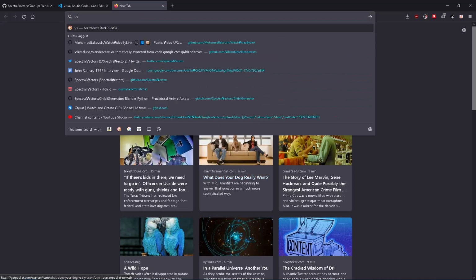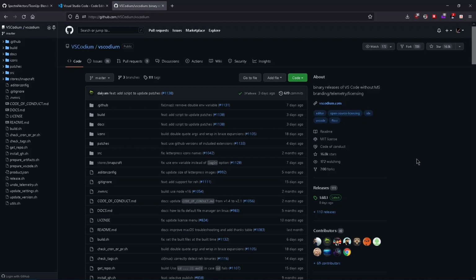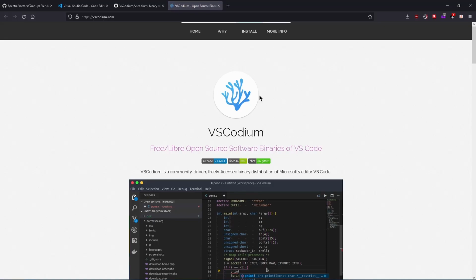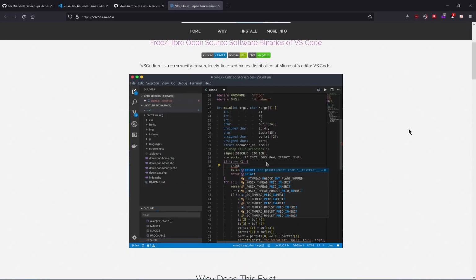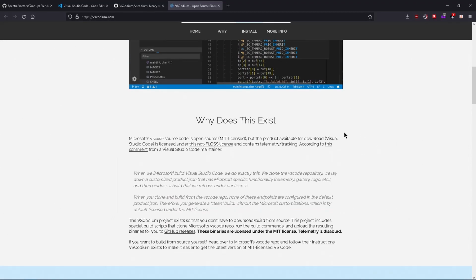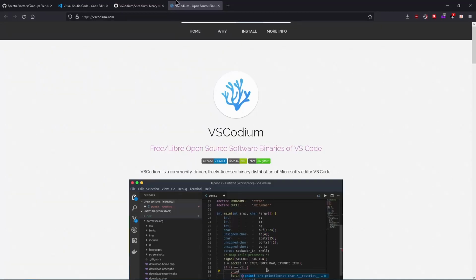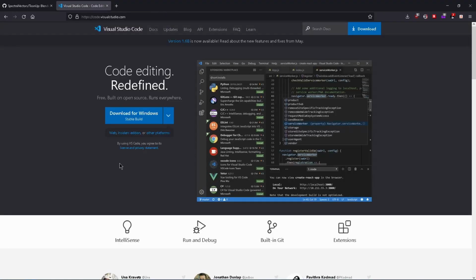There is an alternative, VSCodium, I think is what it's called. And this is basically taking the open source part of VS Code and removing all the stuff that Microsoft puts in that kind of tracks you. So it's, I think, a step or two behind maybe. It may not have the latest features as fast as Visual Studio Code, but I don't think there's too big a difference. And it does have a little more of a focus on privacy. It'll tell you why it exists. But I use VS Code, so I'm not going to get into that.